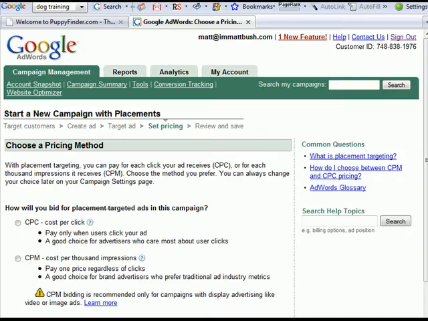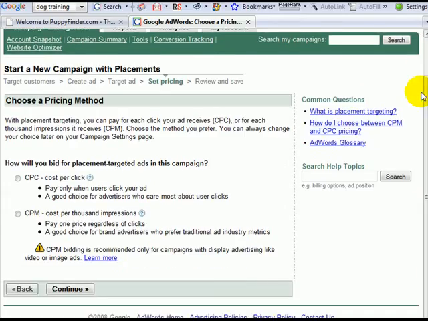Okay, now I have a chance to do something a bit unique and a bit different than how we did our other campaigns, and that is to choose a pricing method. Essentially what we can do is just pay per click like we did in the other one, but we also have the option to pay per 1,000 impressions, which means that regardless of how many clicks we get, we're going to pay one price. This can be really good, it can be really bad.